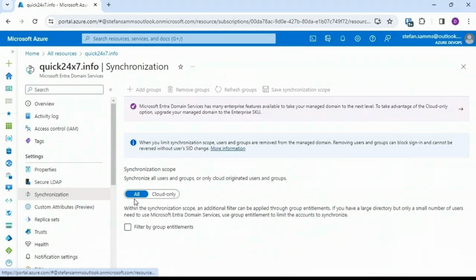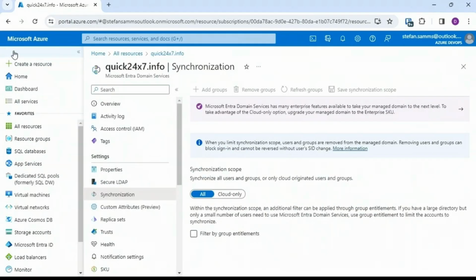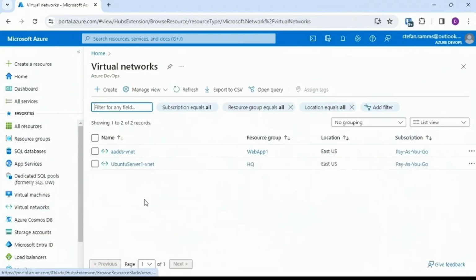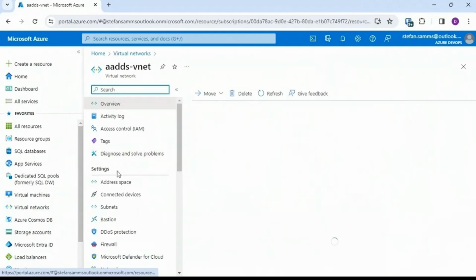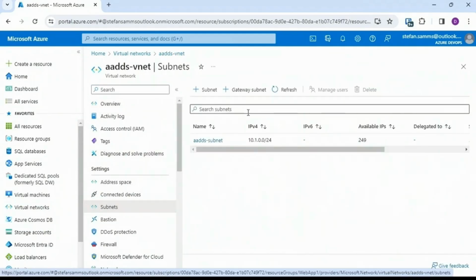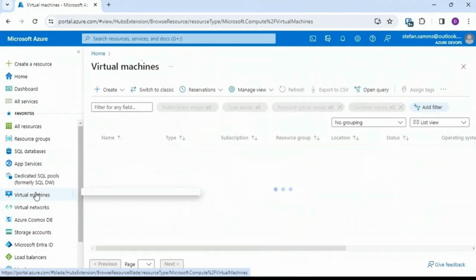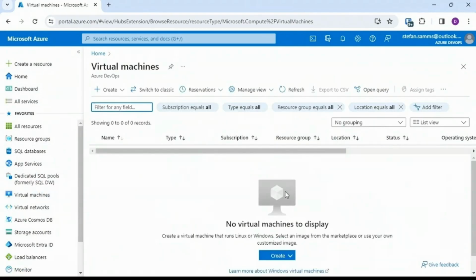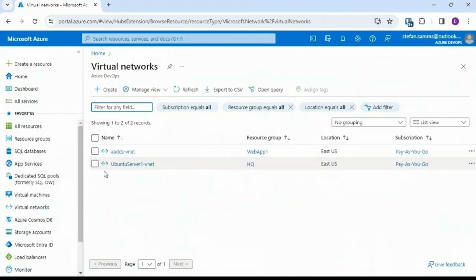If I click synchronization on the left, these are the options we had when we were deploying it initially, where we can determine if we want to synchronize all users and groups from our Entra ID tenant. In the left-hand navigator here in the portal, if I go to virtual networks, of course, we know that it created a VNet, and within that, a subnet to host the underlying virtual machines. And if we go to the virtual machines view over on the left, we don't see any because we can't manage them. When you deploy your own virtual machines manually, they show up here. You're responsible for configuring and patching them. But that's not the case here with a managed platform like Entra Domain Services.